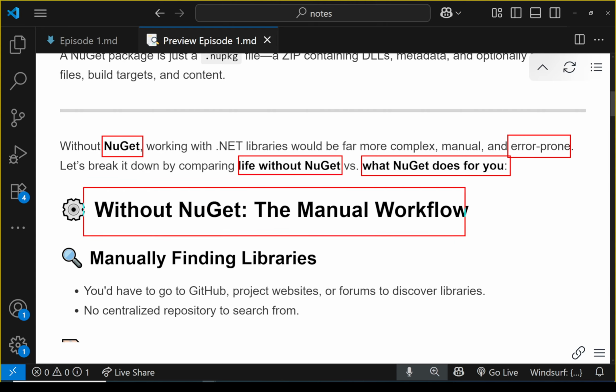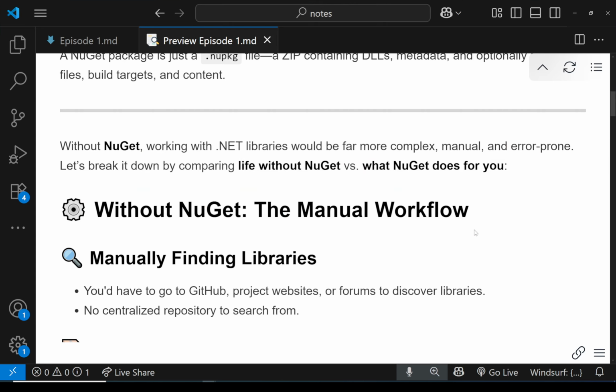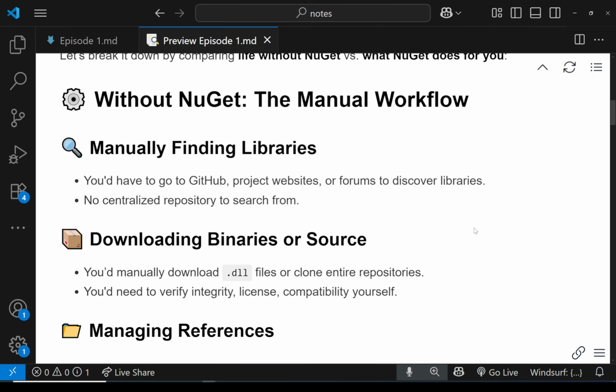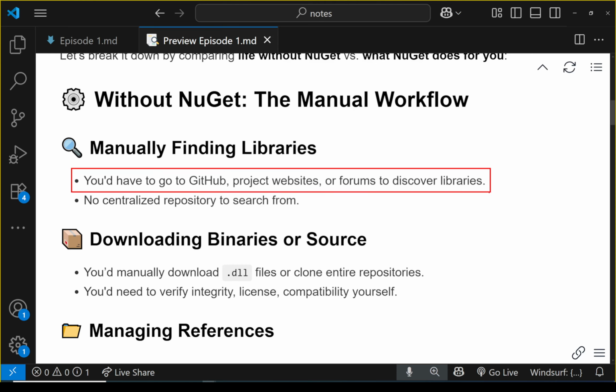So without NuGet, the manual workflow, meaning that you would be in charge of doing a lot of things on your own. Whenever you want to, for example, reuse a library that has been developed by someone else, you would have to go to different places like GitHub, project websites, and forums to discover libraries that have been developed by other developers that can do what you want to implement. So there's no centralized repository to search for the libraries that you would like to use in your projects.